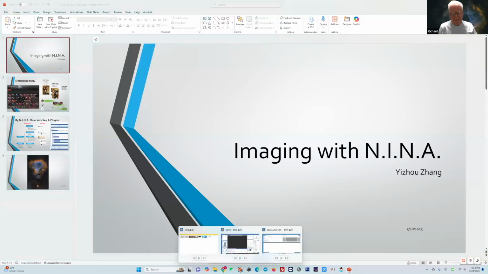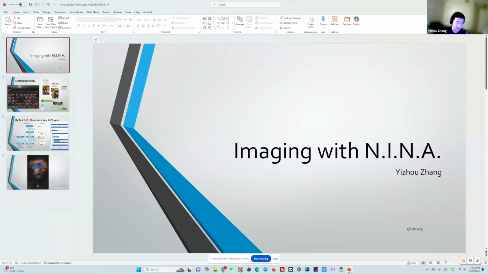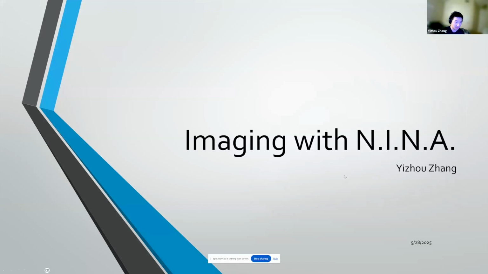Yeah. So really quick, I have my equipment going, and this is Target Scheduler in action. I think someone mentioned you wanted to see this, but actually there's not much to see. I'll circle back on my N.I.N.A. flow, and later on we can check on the progress. I only have 2 slides, so I can make it a little bit quick. The slides are focused on imaging with N.I.N.A.